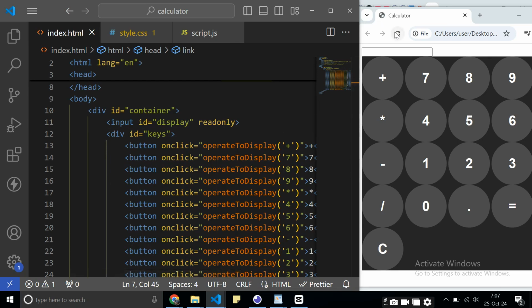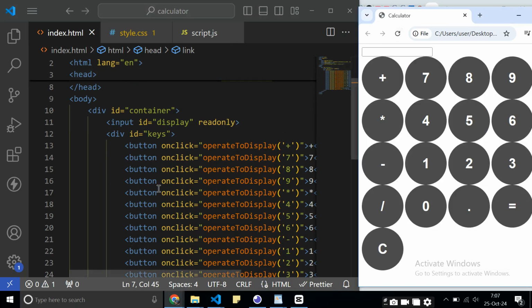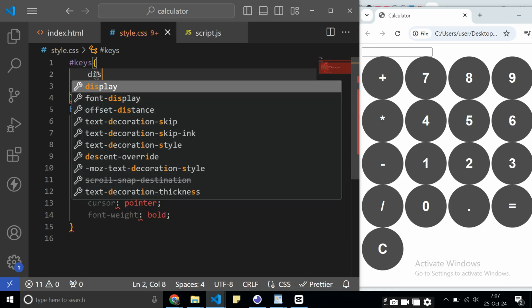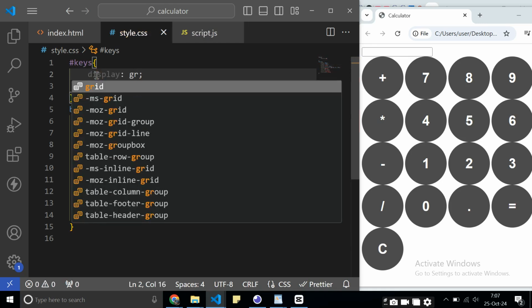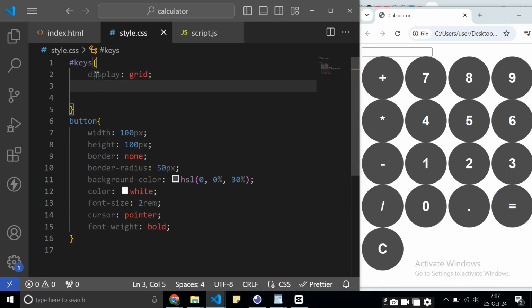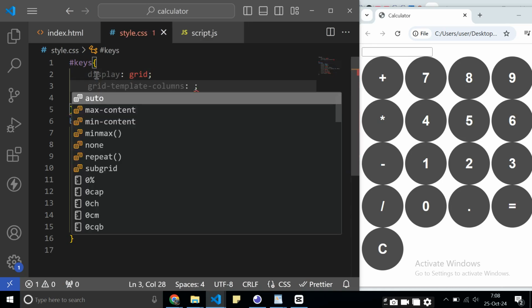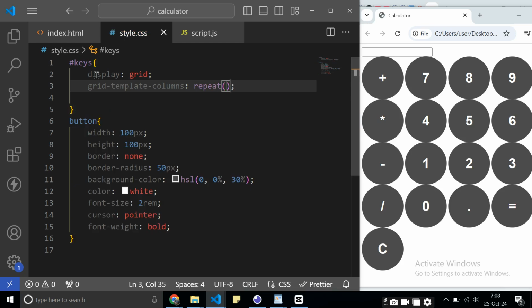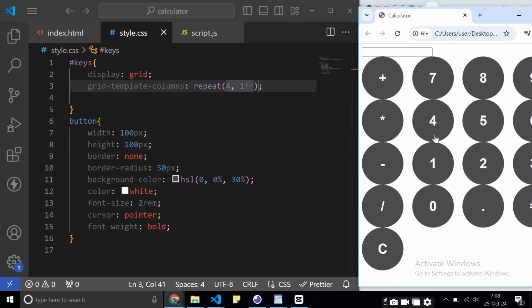So we want to make it display grid. We want to have 4 in a row. Okay, let's quickly do that. So we have display grid. Then let us set the grid template columns to be repeat 4 times 1 fraction, 4 times 1fr. If I say 4 times 1fr, it means, let me refresh, we are going to have 4 in a row.